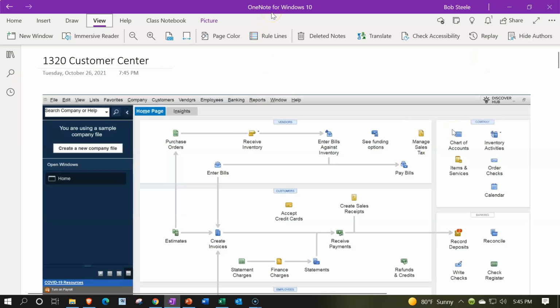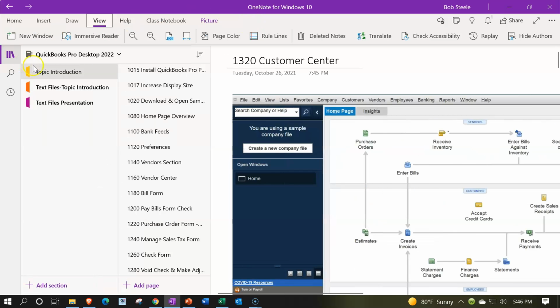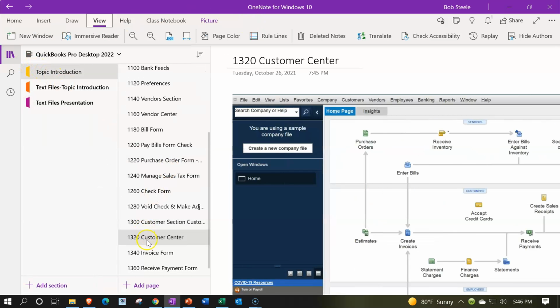If you have access to OneNote and would like to follow along, you're not required to, but if you would like to, we're in the icon on the left-hand side, Topic Introduction tab, down in the 1320 Customer Center tab. Also note, when using OneNote, take a look at the Immersive Reader tool.